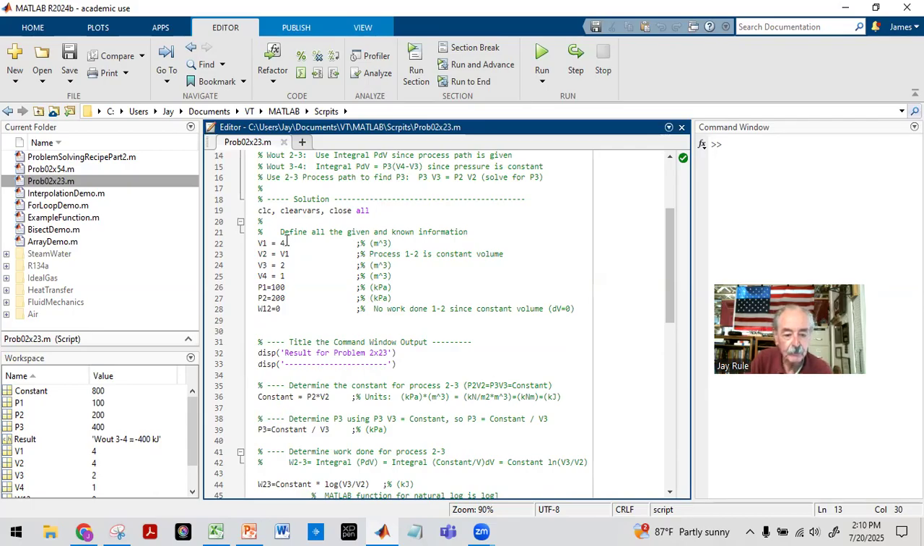In comments, V1 is equal to 4, and I'm putting units. V2 equals V1, which is given in the problem statement. V3 is 2 cubic meters. V4 is 1 cubic meter. P1 is 100 kPa. I immediately changed bars to kPa because I've got to keep my units straight, and to get kilojoules of work I have to work in kPa, kilonewtons per square meter. I'm always writing my units out. I'm also writing W12, the work from 1 to 2, is 0 because there's no work done, as we already observed from our sketch.